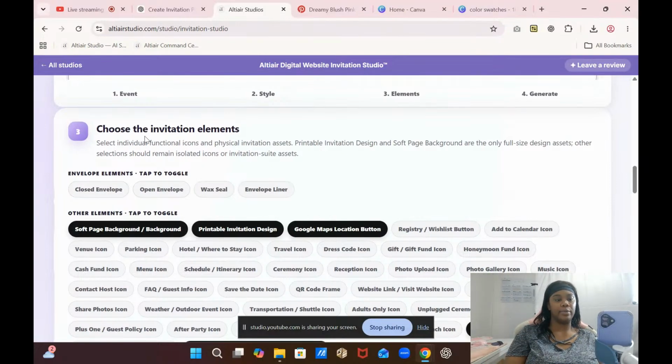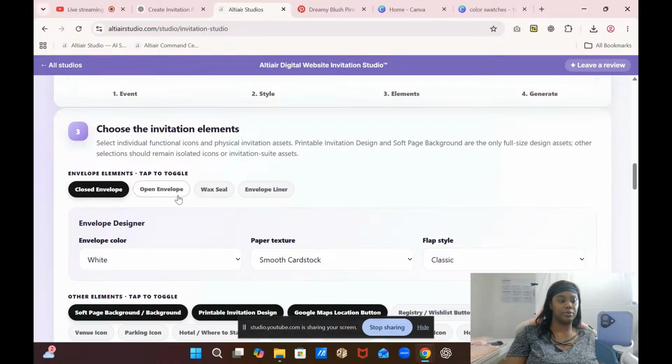All right, so now we got to choose our invitation elements. So I'm going to do closed envelope, open envelope, and I want to do a liner? Oh, let's do an envelope liner this time.